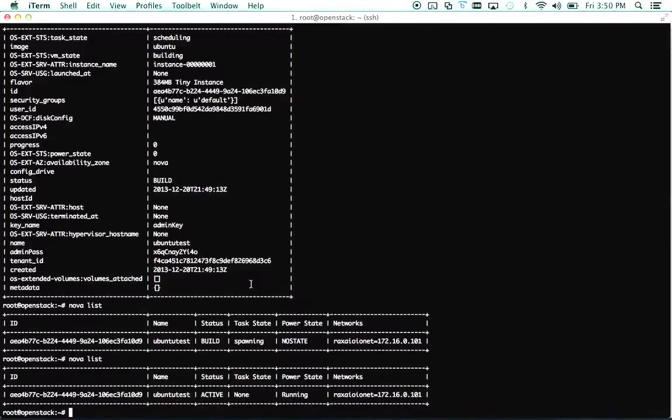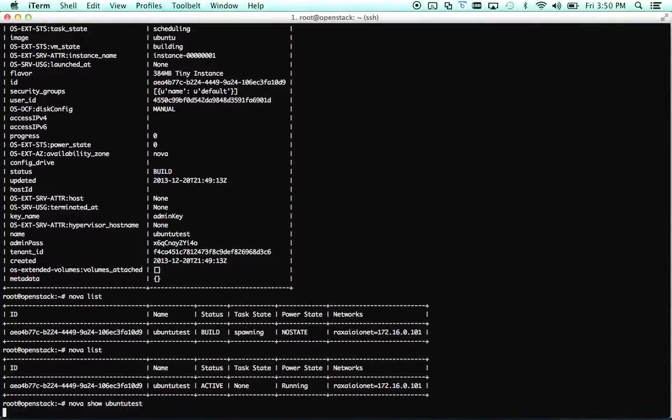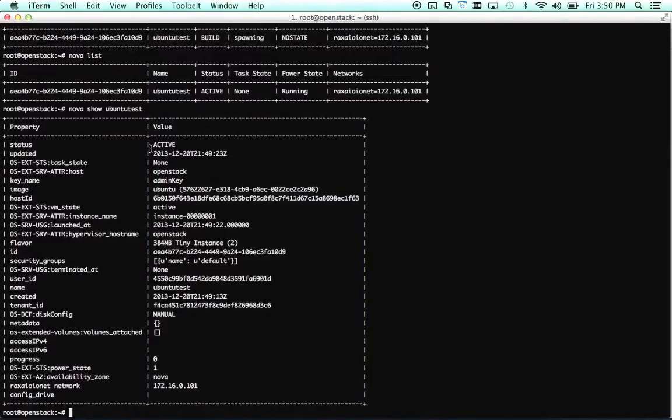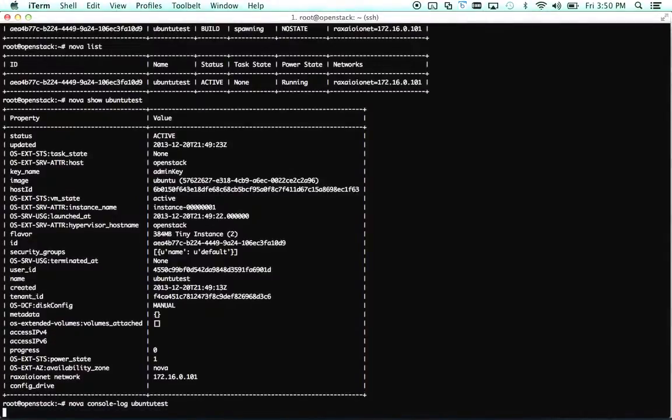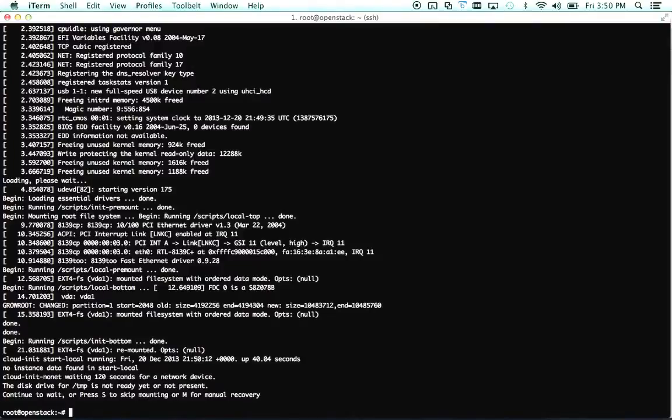If you want to see the details of that instance, you can run nova show Ubuntu test. It's actually harder to type than you would think. That's going to output all the details of the instance. You can also run nova console-log Ubuntu test and see what's going on in the instance itself. See that we've got an issue with cloud-init trying to do something with /tmp. That should actually time out and work in a sec. But that is not our problem right now.